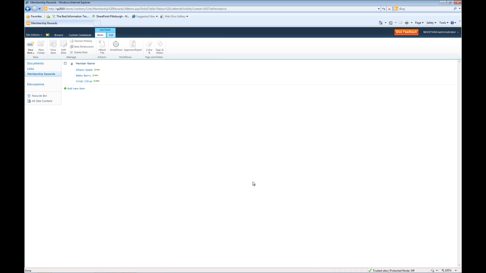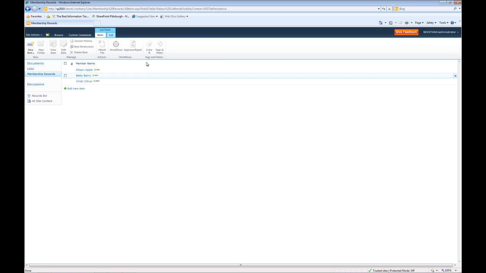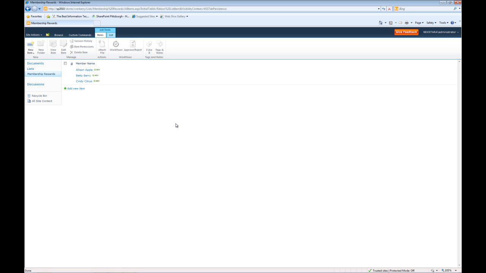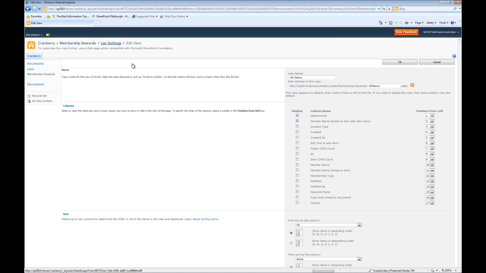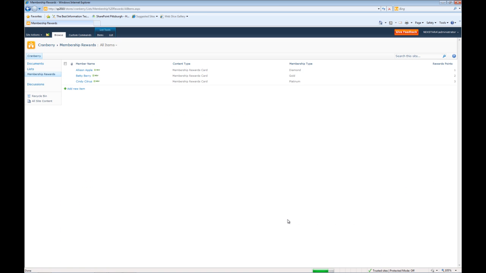Okay. Now you'll notice our columns aren't viewable, so I'm sure you remember from our views tutorial how to do that. So we'll go ahead and edit our view now. We'll add content type just so you can see that. We'll add rewards points, and membership type. Okay, and there we go. Now we have all the information that we want.